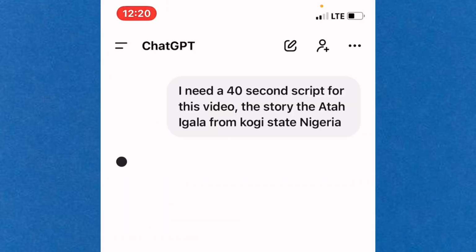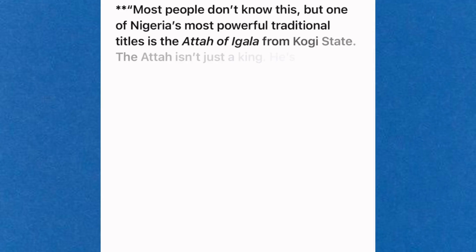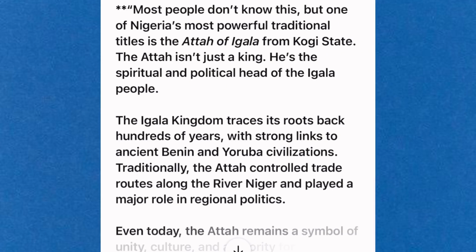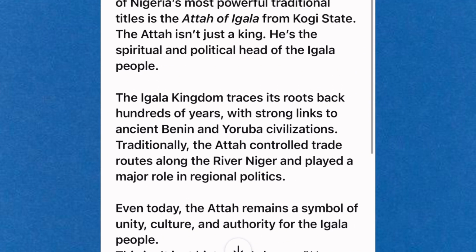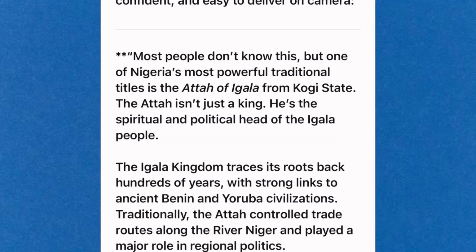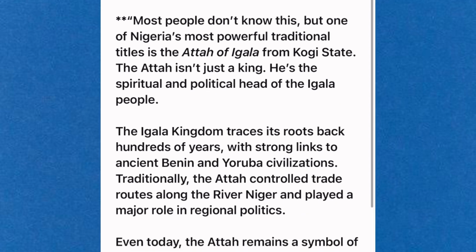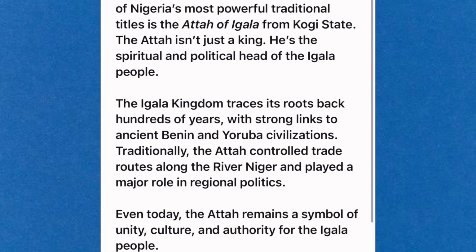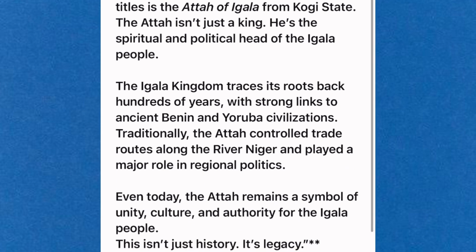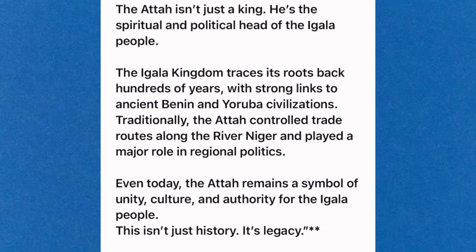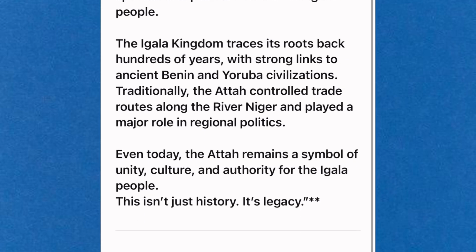Then I'll just go ahead and send it. Hope you understand. So as you can see, this is the script ChatGPT gave me. Most people don't know this, but one of Nigeria's most powerful traditional titles is the Ata of Igala from Kogi State. The Ata is just a king, the spiritual and political head of the Igala people. You can see the script.